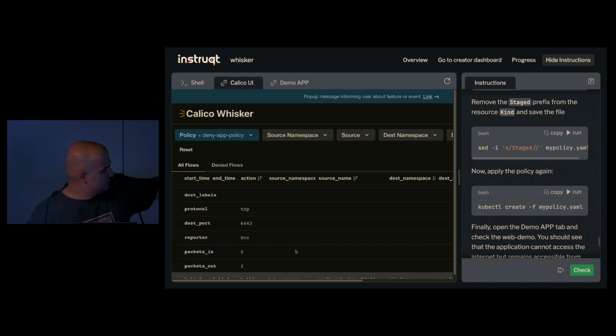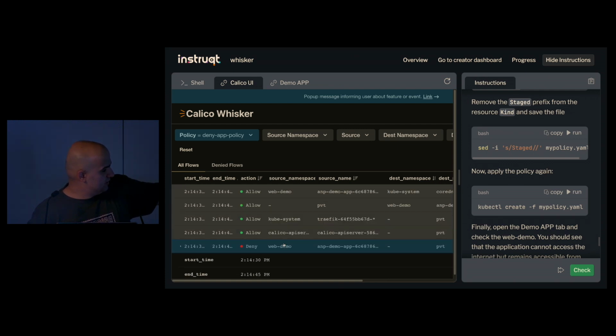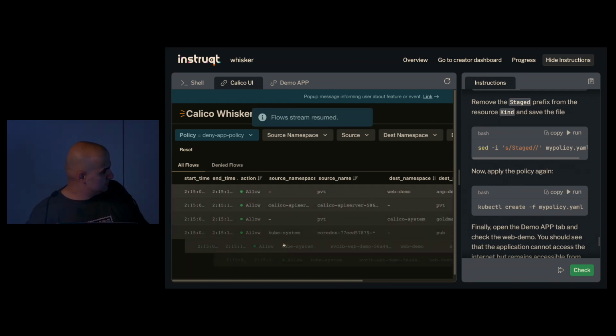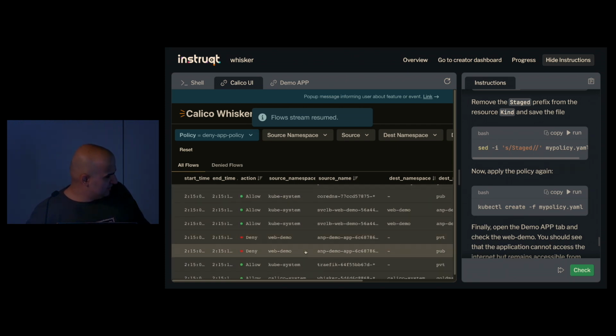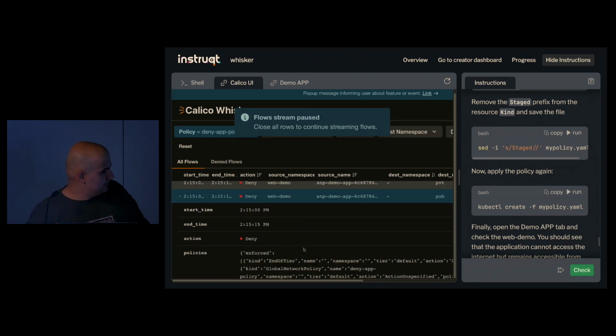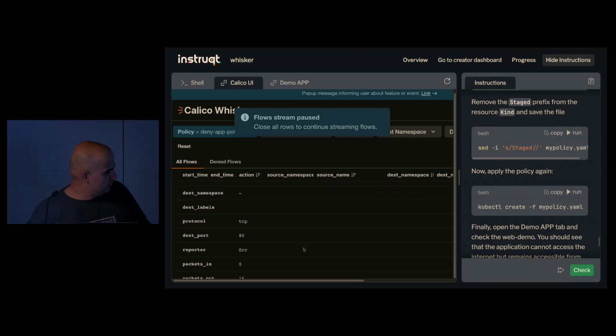something. Where is it? So it's trying to call port 6443. It's not a phone number. And again, it's trying to access the internet on port 80.